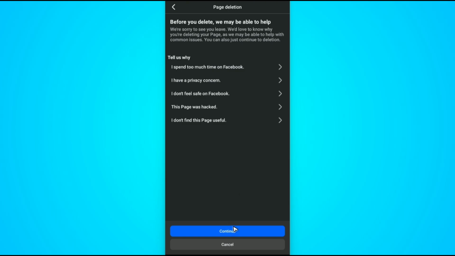And after that, you'll be logged into your main Facebook account. And that is it. That's how you delete a Facebook page.